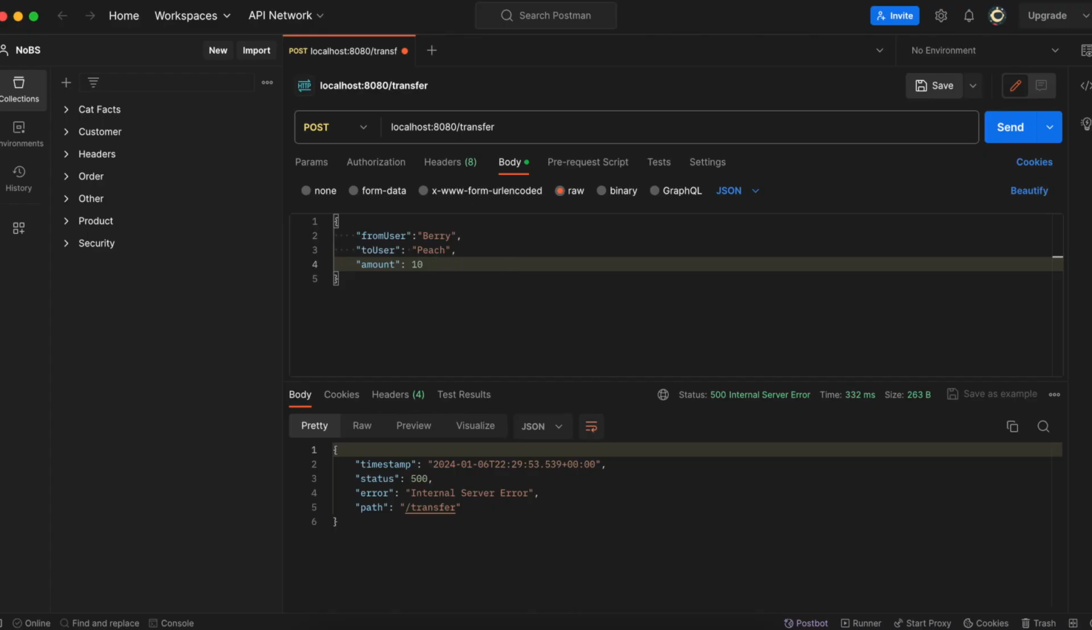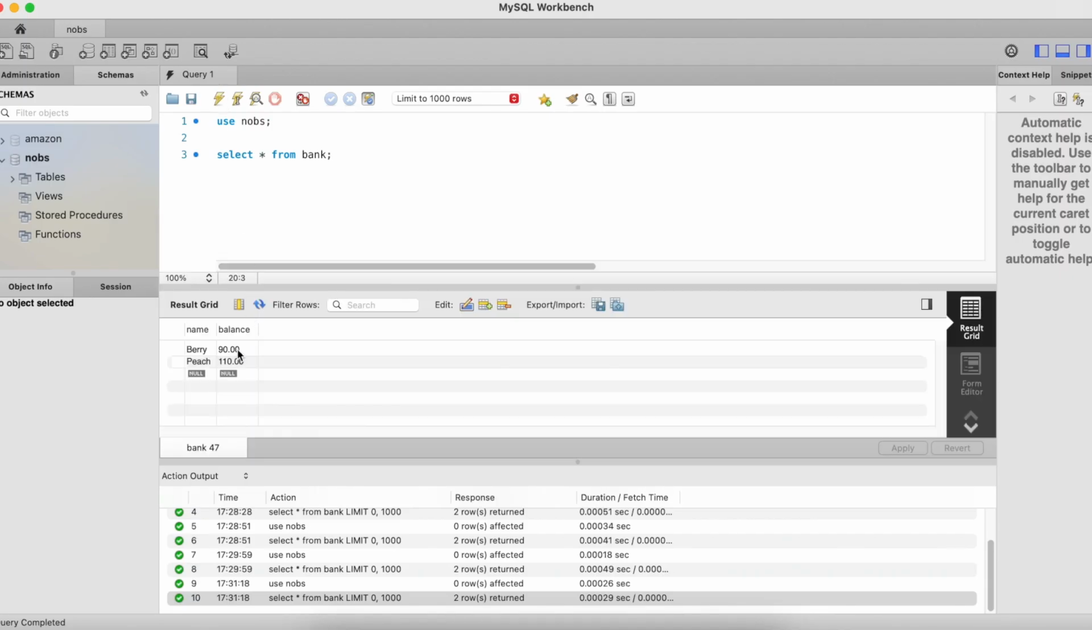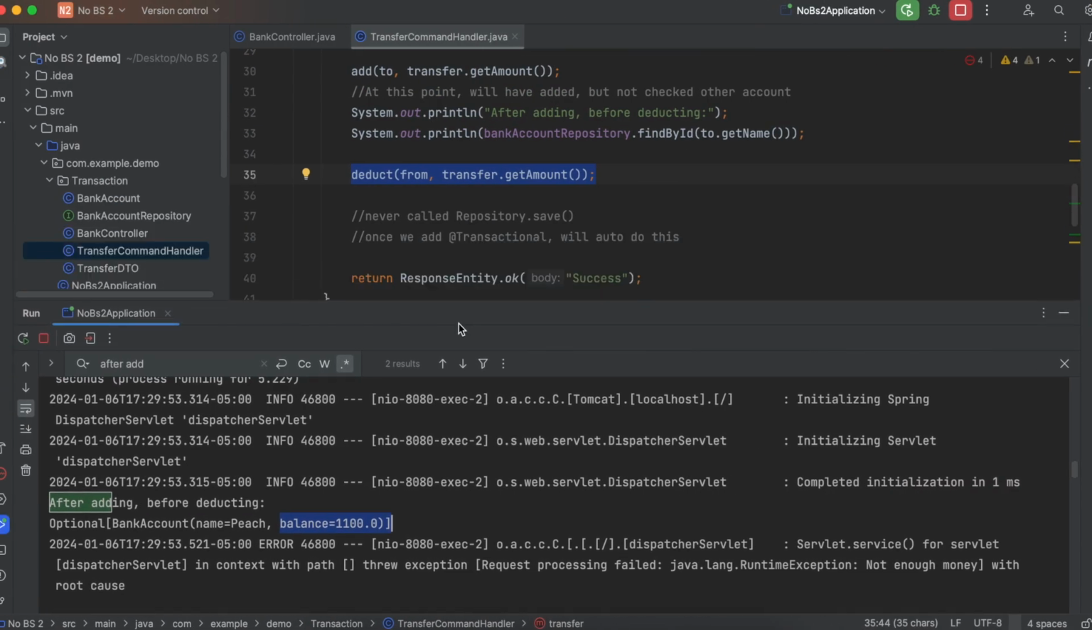Next up, let's do an amount that will go through, so amount of 10, and we get a success message. And when we check MySQL, it did end up going through. Even though we never called repository.save, the transactional annotation handled it for us.